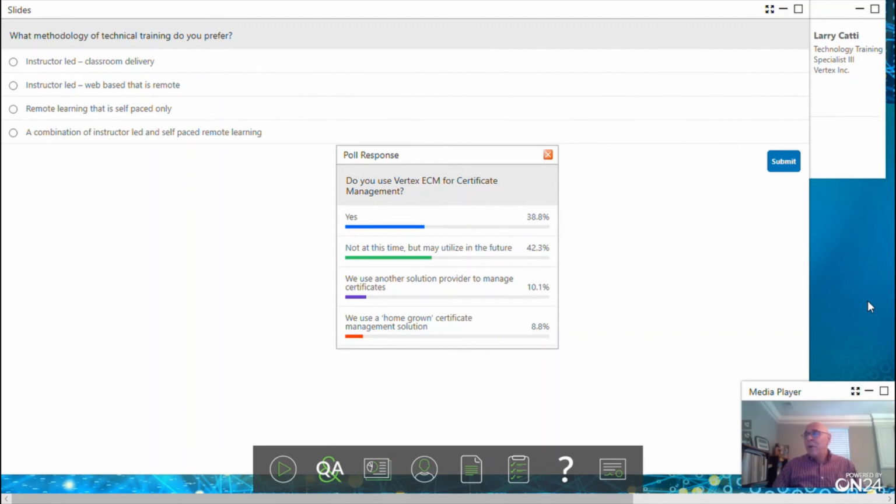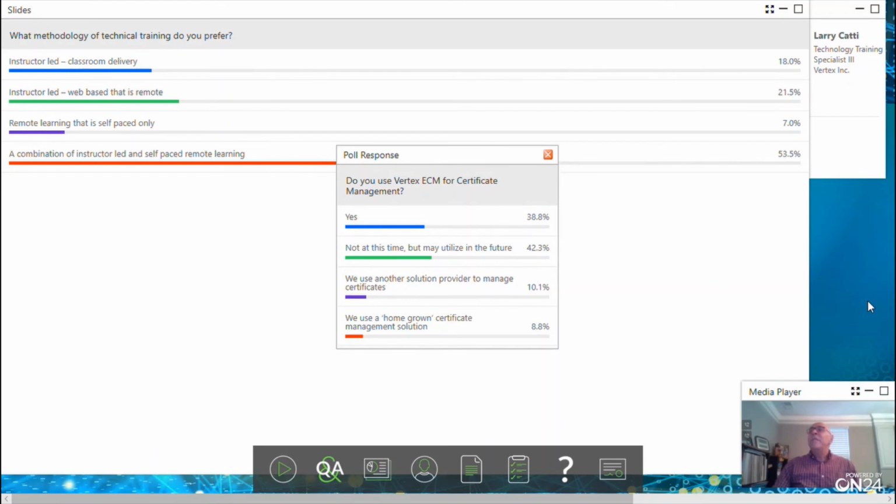Okay, let's move forward here. What we have is instructor-led classroom delivery, 18%. Instructor-led web-based that's remote, 21%. Remote learning that's self-paced, 7%. Or a combination, 53.5%. I still have a job.